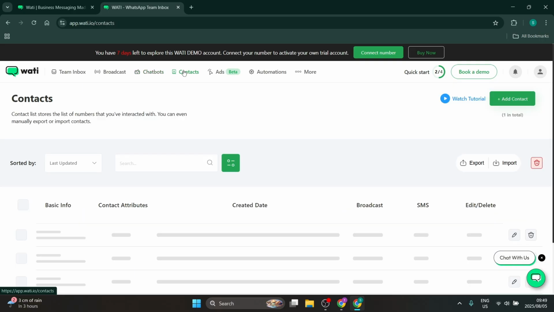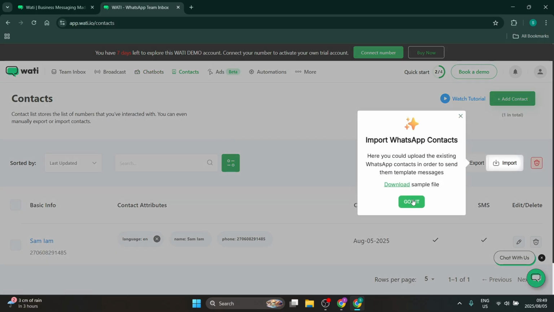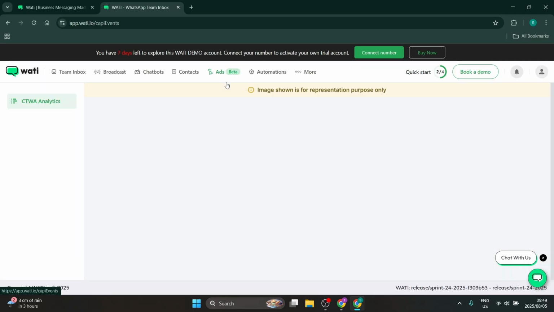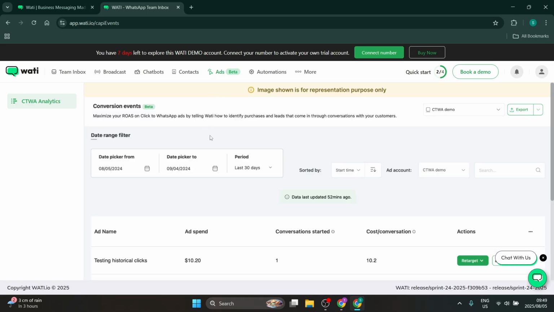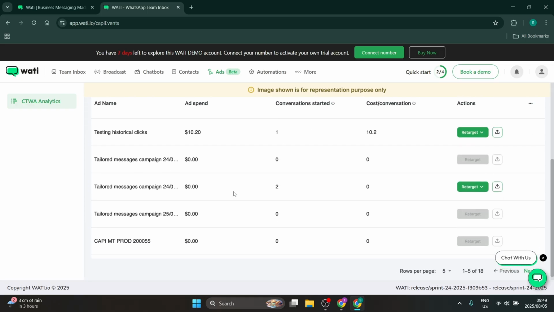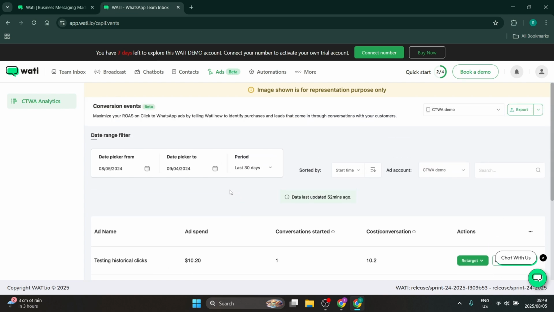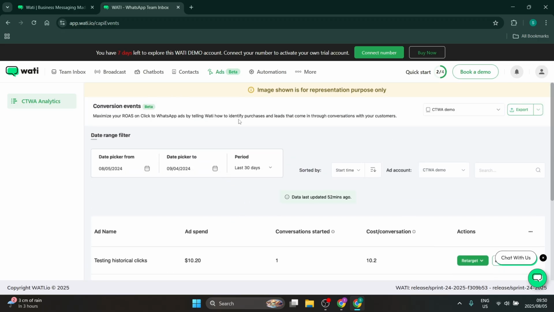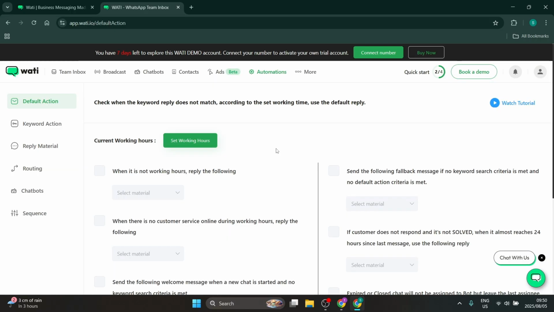You can also sync all of your contacts over here. So you can import all of your contacts, and you can manage them all here. You can also run ads on WhatsApp, which is great. You can manage all of your ads right over here from your spend. You can see different conversion rates and your costs versus conversions. And then they've got tons of automations as well, which you can run through, and you can create complete fantastic automations such as keyword actions, reply materials, routing. Your chatbots are in here as well, and also sequences.